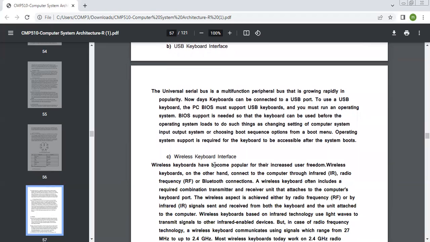Wireless keyboard interface has become popular for their increased freedom of use. Wireless keyboards, on the other hand, connect to the computer through infrared rays, radio frequencies, or Bluetooth connections. The wireless keyboard often includes a required combination of transmitter and receiver unit that attaches to the computer's keyboard port. The wireless aspect is achieved either by radio frequency or by infrared signals sent and received from both the keyboard and the unit attached to the computer.